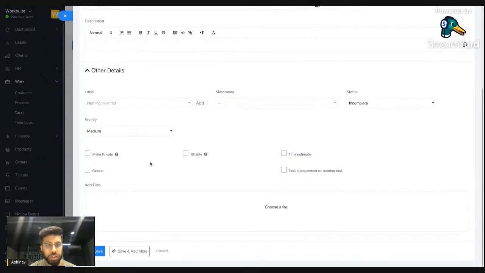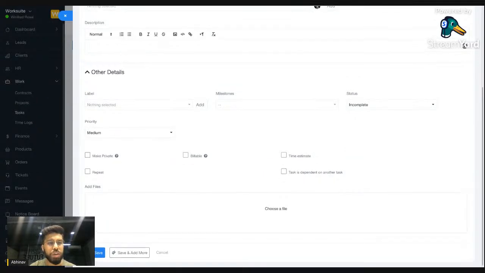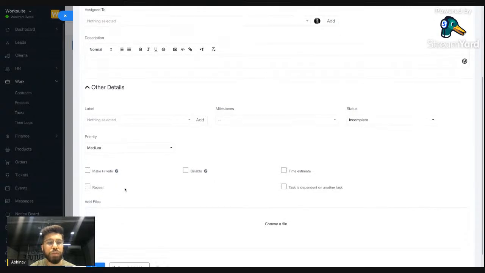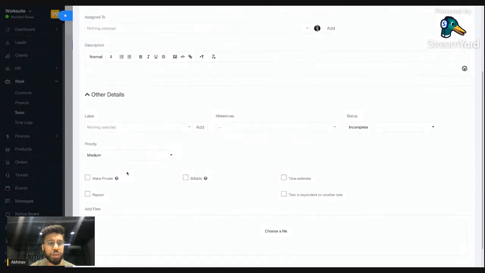and there is one option called private. What this private task means is that only the employee to whom this task has been assigned can see that task. It will not be visible publicly. It will only be visible to the assigned member only.